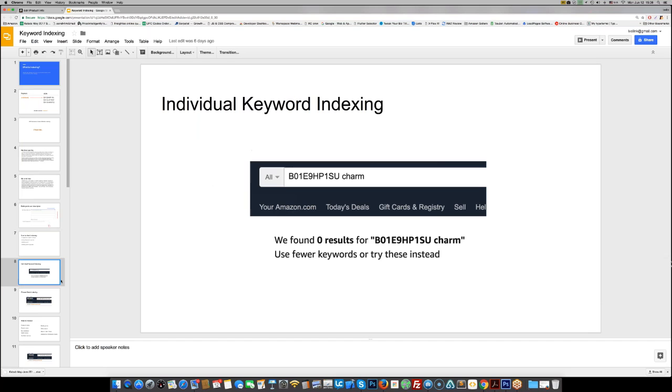So this is what it looks like if it's not indexed. You'll get 0 results, and the result will be in bolded black, which means this particular ASIN with the keyword charm in this example is not indexed. This ASIN is not associated with that. Amazon is not considering this keyword to be relevant. This is how it works. Amazon works by relevancy. If you're familiar with PPC, you know that the more relevant your keyword is, the lower prices you'll pay per click.